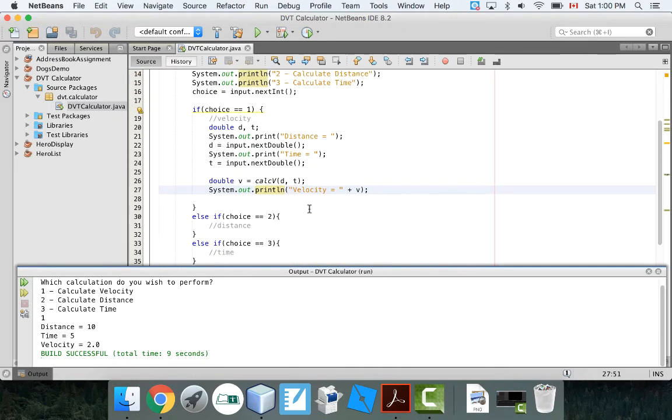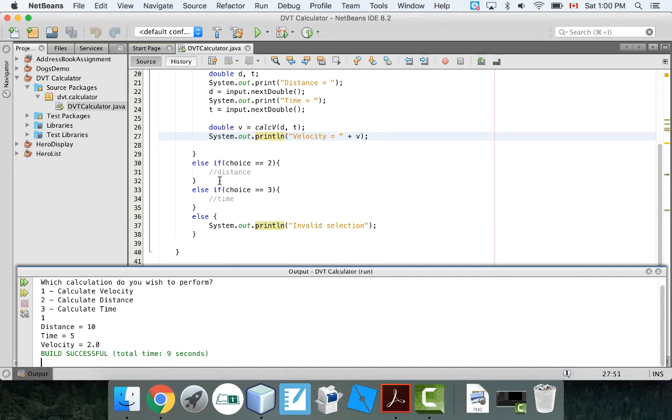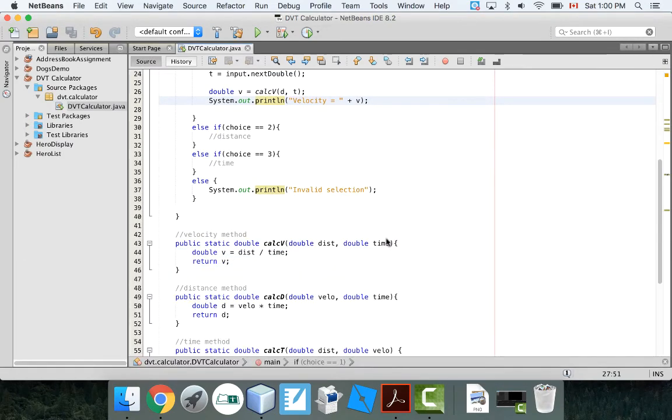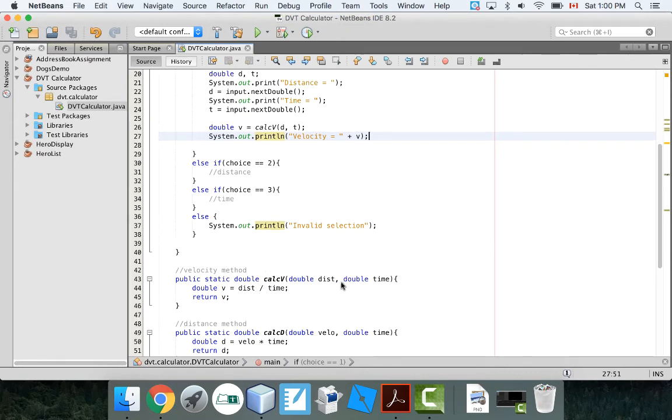Okay. So how does this actually work? What I've done is I've asked the user for the distance and the time, and I've gotten those with the keyboard. The next thing I'm going to do is I need to call calc_v. And calc_v is a method down here. It requires me to send a distance first and a time.